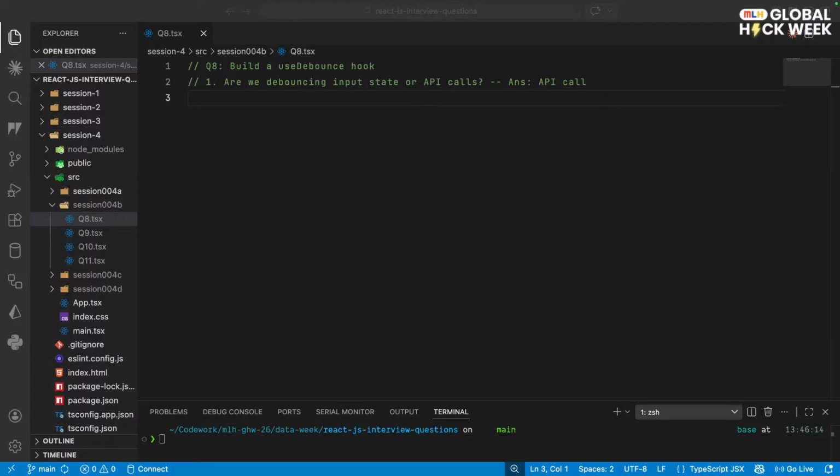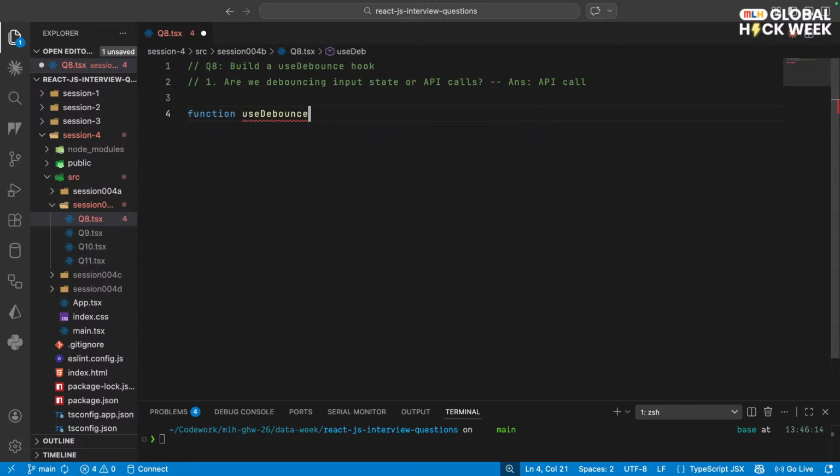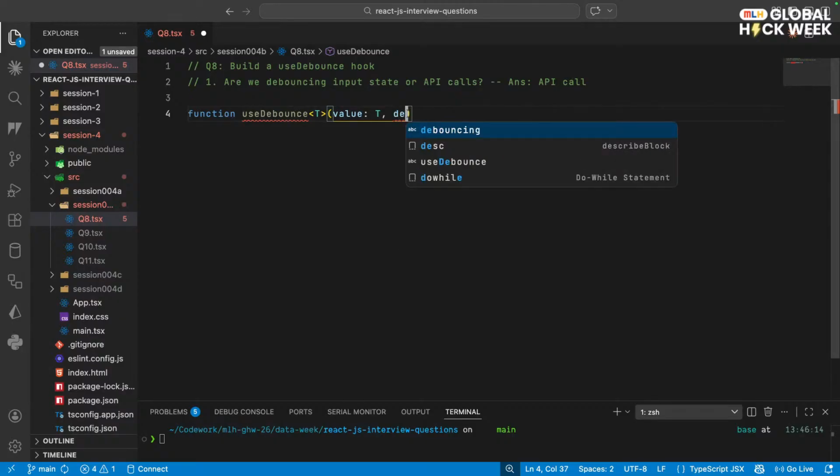So let's build it out. Yesterday we actually built something like this in pure JavaScript. Let's see how we would build it in React. So I'm going to call it function use debounce. This is TypeScript. I am going to say that it is a generic function, and the value would be generic. So it could be a string, it could be a number, it could be an API call, anything. And we need it to have some delay, which would definitely be a number.